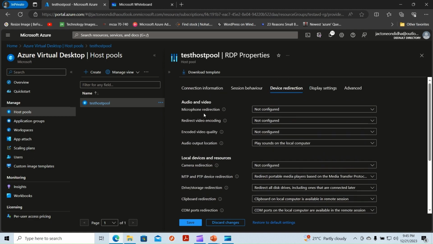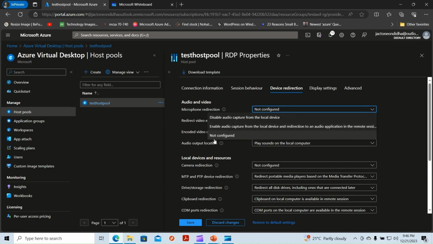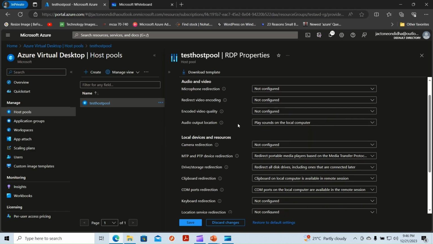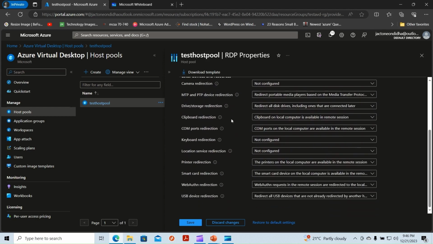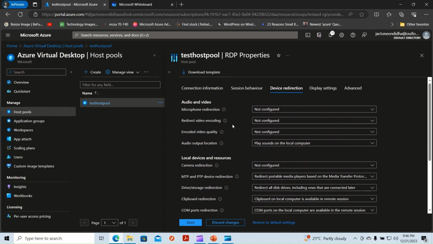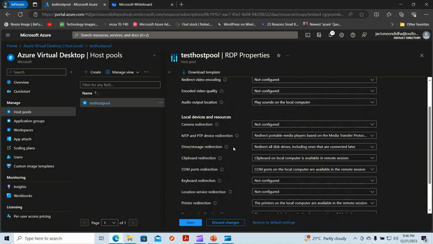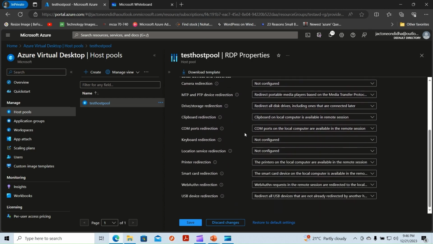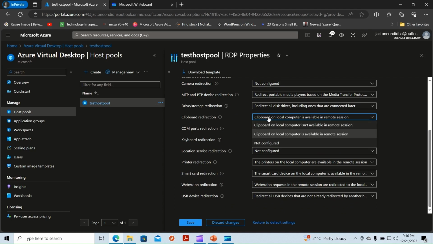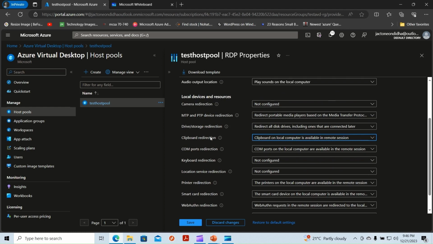For example, under audio and video, microphone redirection, I can configure that I need to enable capture from the local device when I'm on my session host. So these are some of the properties that you can enable for your RDP properties in terms of device redirection back to the on-premises side. If I don't want to do copy and paste to the on-premises, I can also pin that down here on the keyboard. For example, the clipboard redirection is for copy and pasting. I can just say I don't want any documents from the session host to be pasted back on the on-premises.